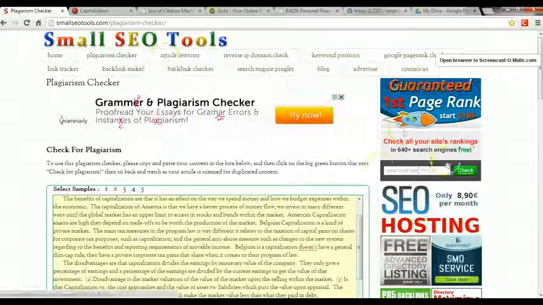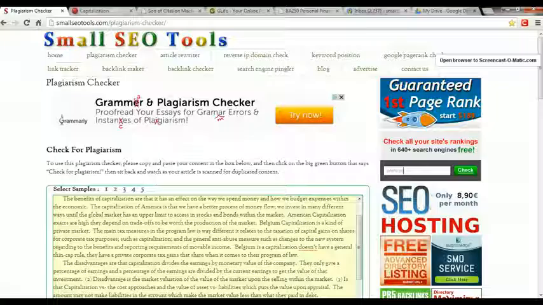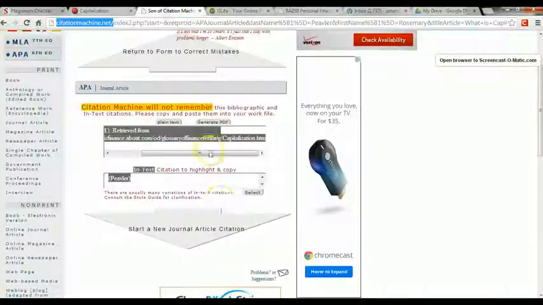If you have any questions, definitely ask your professor. This is just a tool and a tip to help you get started and use tools that really do work and help you through.